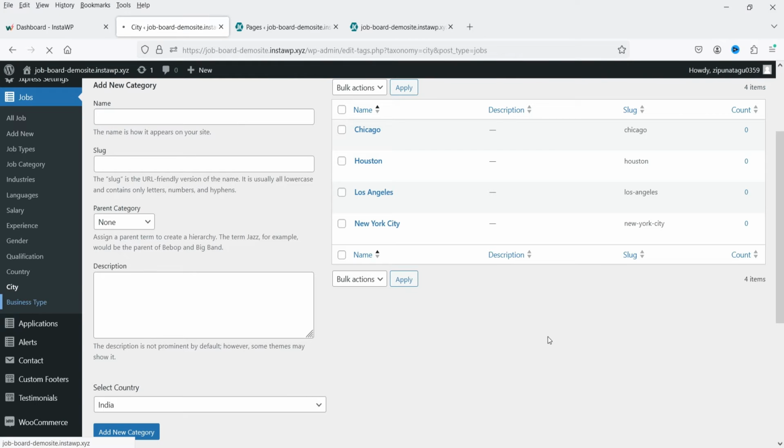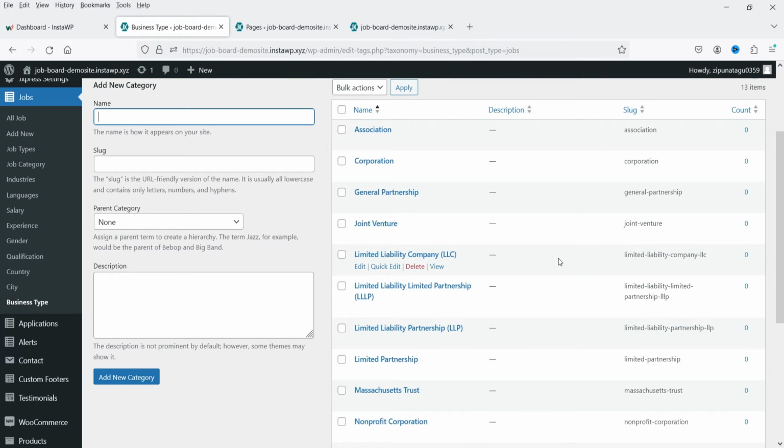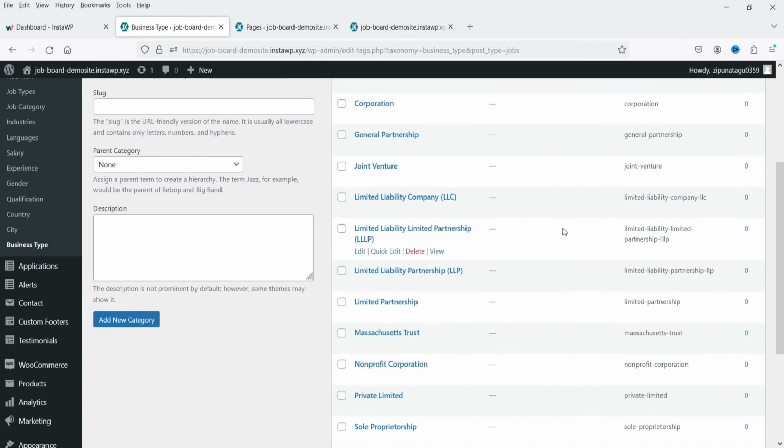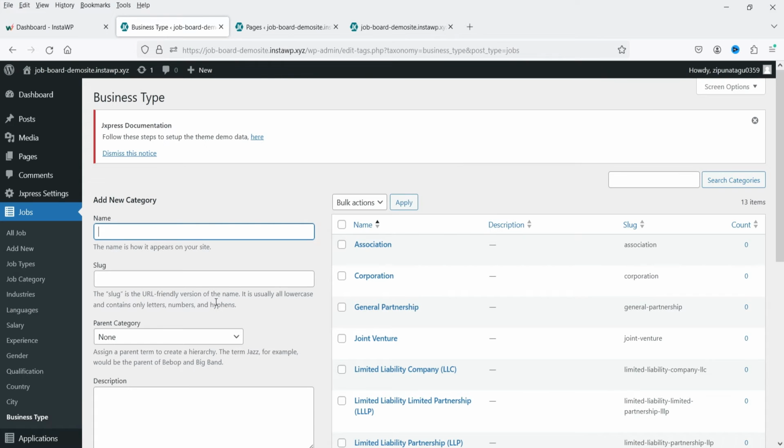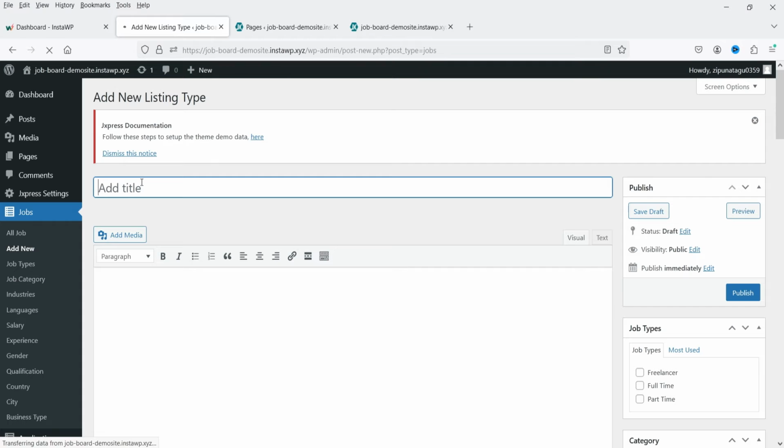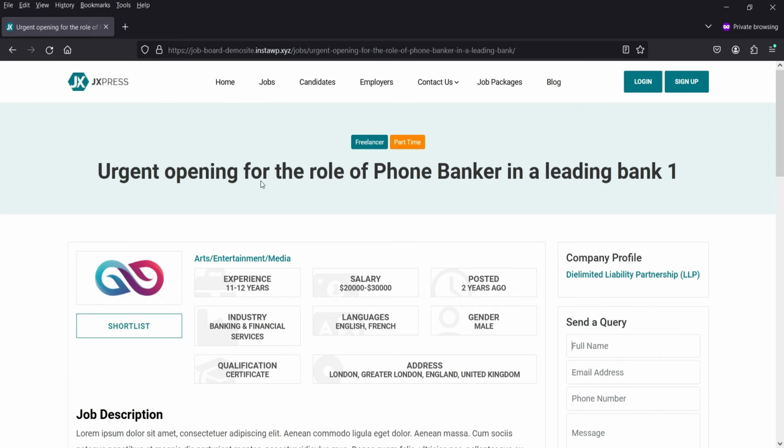Business type. Here you will see list of all the business types: association, corporation, general, partnership, joint venture, LLC, LLLP. All these options are again available here. You can add more options. Now here, if I go to add new job, I'll show you how the job page looks. Here you can add a title for the job. Let's go to one of the jobs here. Let's go to jobs here.